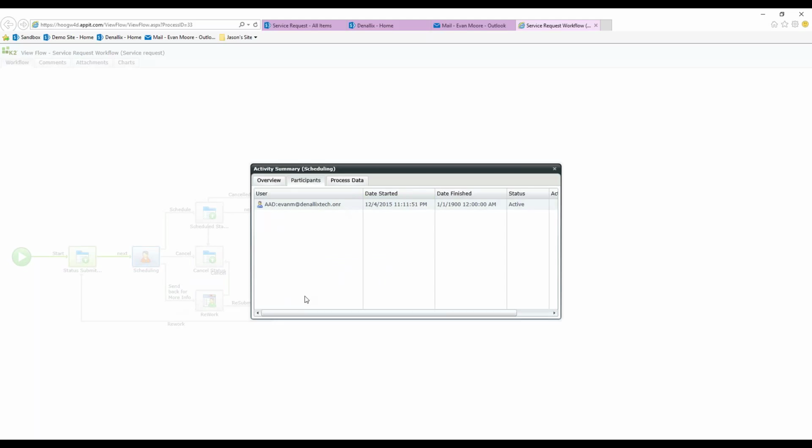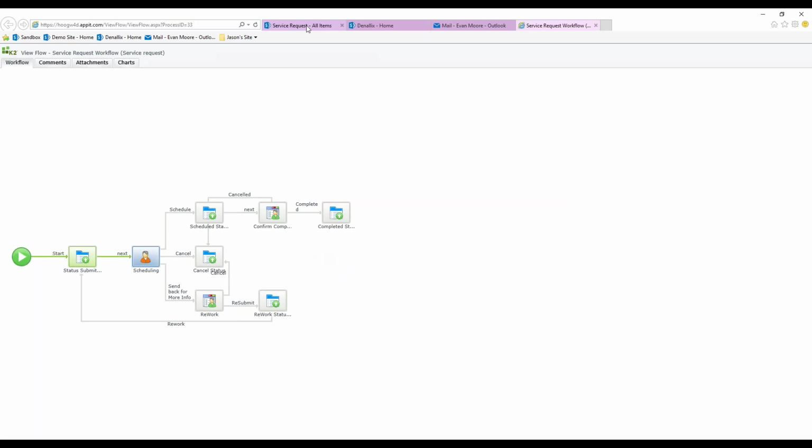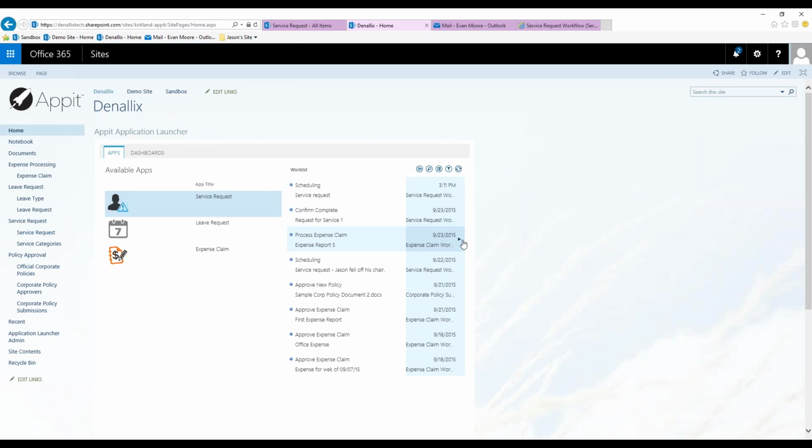Again, maybe I need to leave for the day or I'm going to be out for the weekend, and this information needs to be looked at right away. I can go back to my work list item and I can share that right from here.